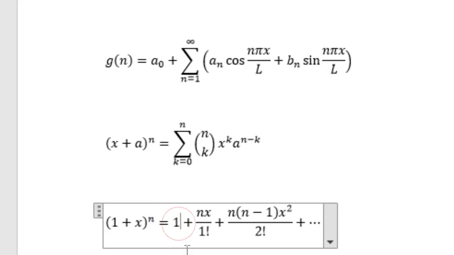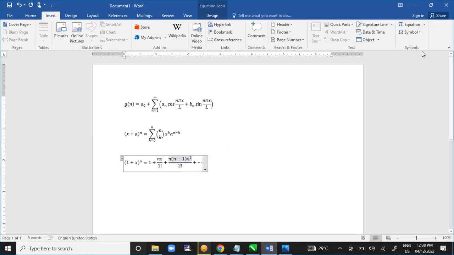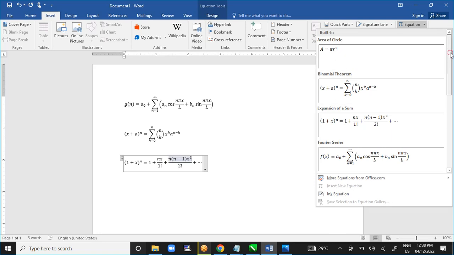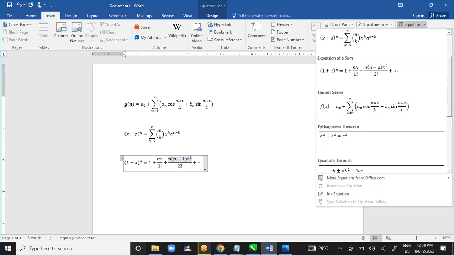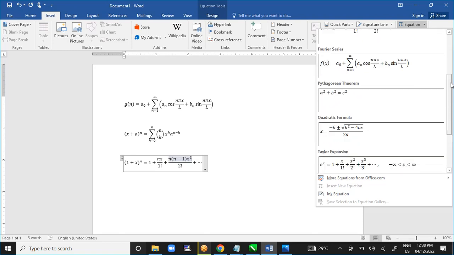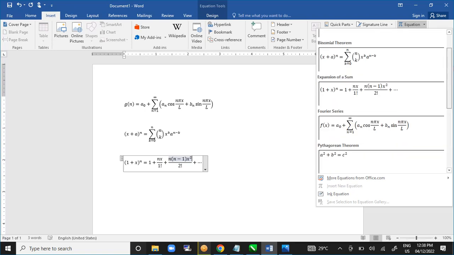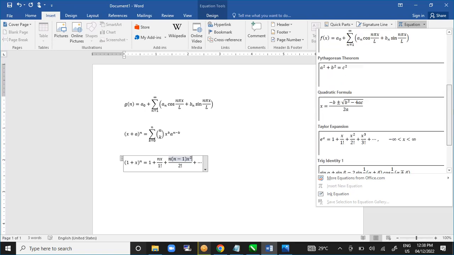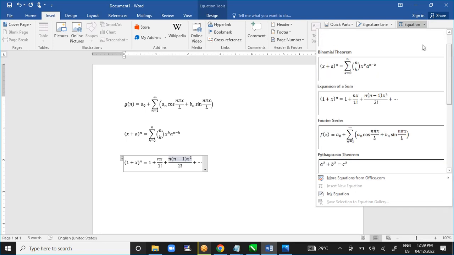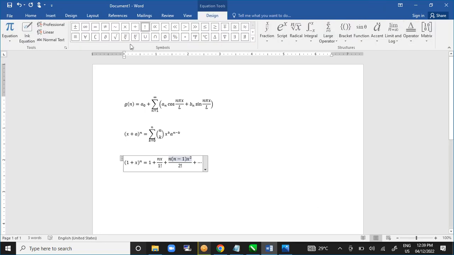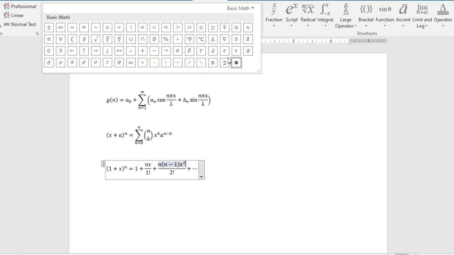So this is how easy it is to enter equations in Microsoft Word. As you can see, assuming it is just simple fractions you are entering, you can still come to Insert, open the equations. We have a whole lot of templates. As you scroll up and down, you can see them. If the equation you are looking for is not in this list, you can click on the equation button itself and you will have these, a whole lot of templates.